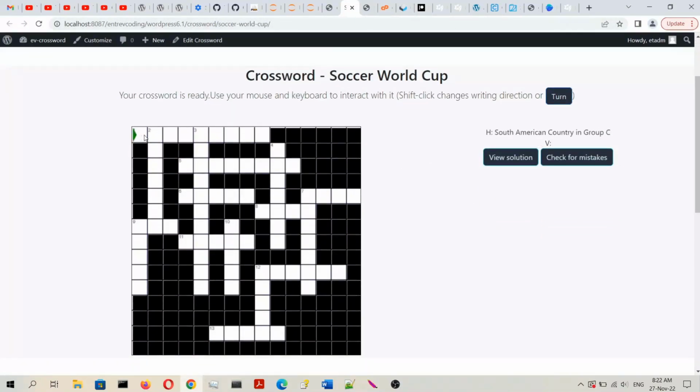We can press on any entry on the board, and we will see the hint on the right side. In front of the hint, we will see H and a colon for horizontal entries, and V and a colon for vertical entries. Some entries only have one of them, but entries where two words start will have both. We can type, we can check for mistakes, and we can ask the software to solve the crossword for us.